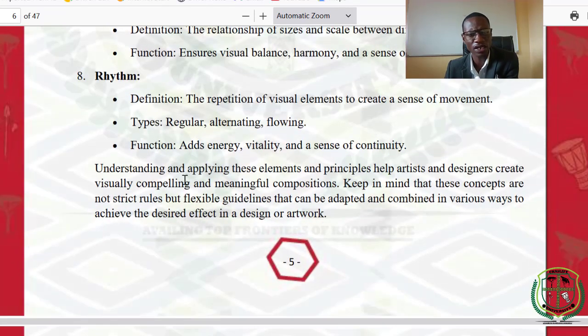Now, what is the rhythm that we talked about? Rhythm basically is the repetition of visual elements to create a sense of movement. So a rhythm is as good as a flow. In every design there is a rhythm. It creates a visual element, a sense of movement, and shows the movement of certain items. Types of rhythm, of course, are regular, alternating, and flowing.